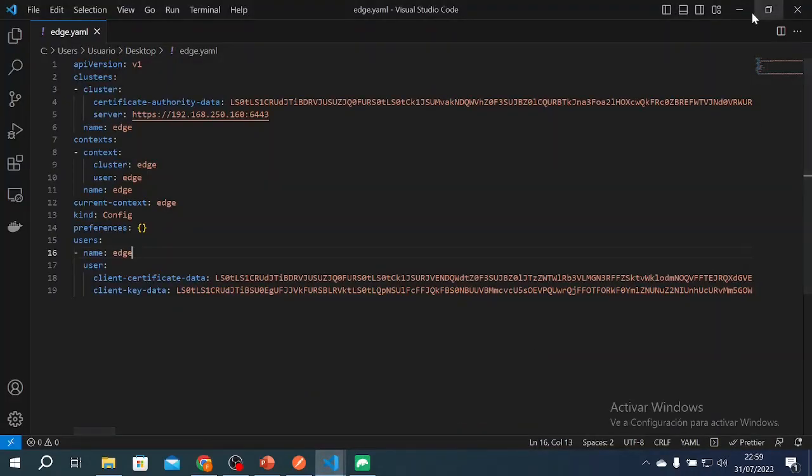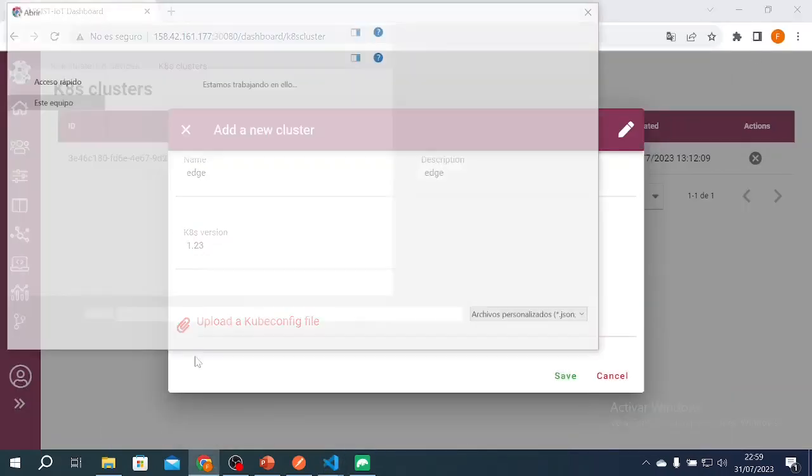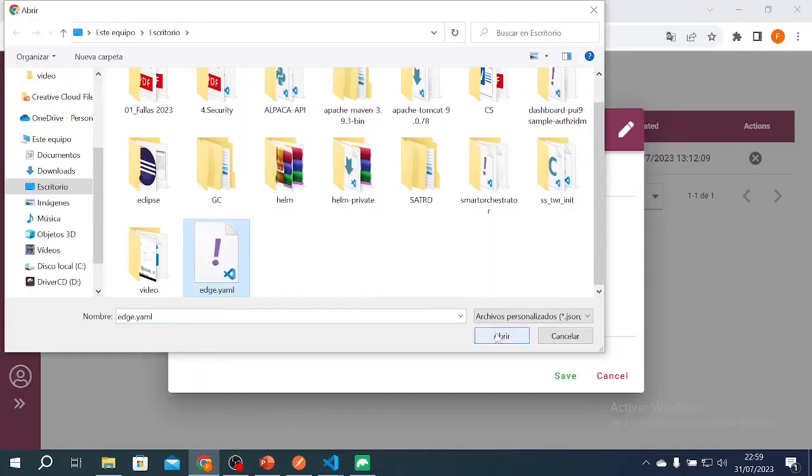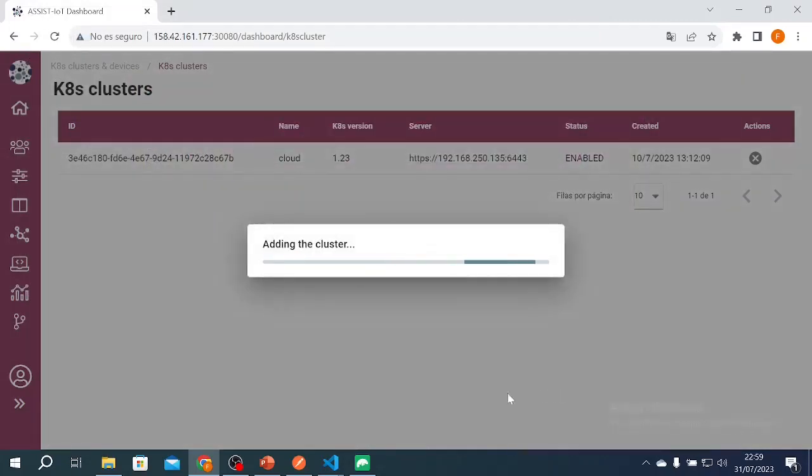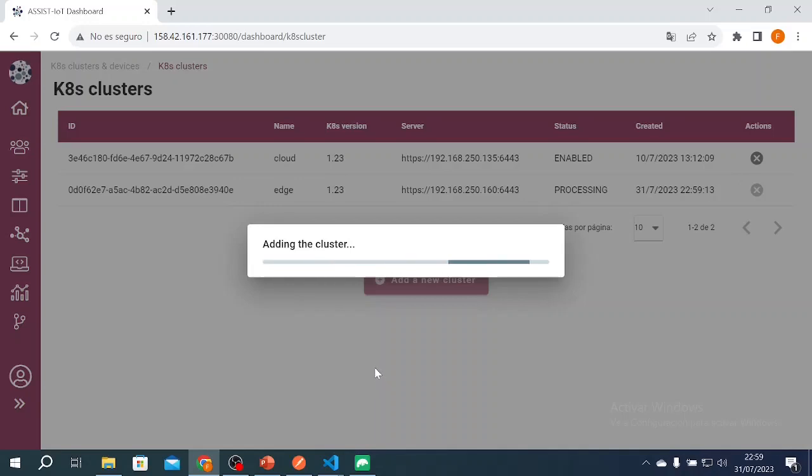When adding a cluster, a mesh is also established between the existing clusters. This means they are interconnected, allowing them to function as one entity. This addition brings new capabilities to the Smart Orchestrator.